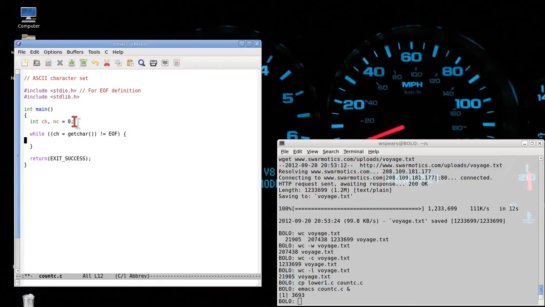Okay, so what do we have to do? Well, every single time we read a character, we simply want to increment the counter by 1. And at the end, when we're all done and we've reached the end of file, we want to print this out.